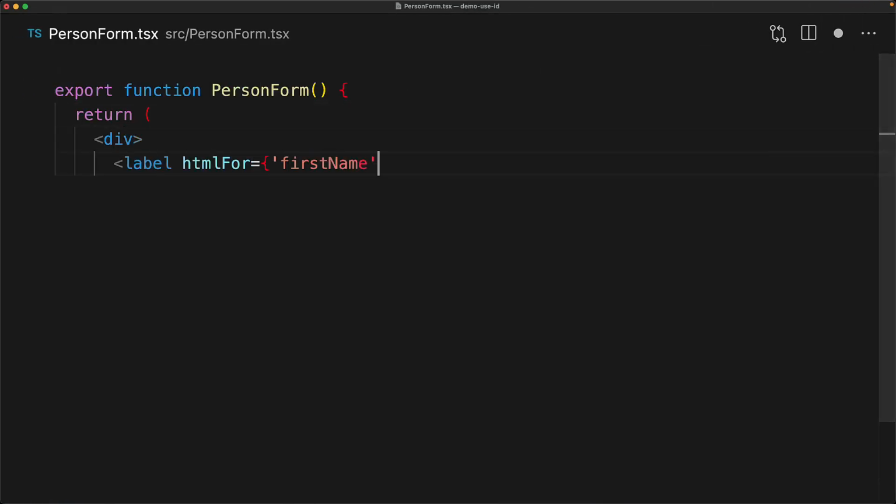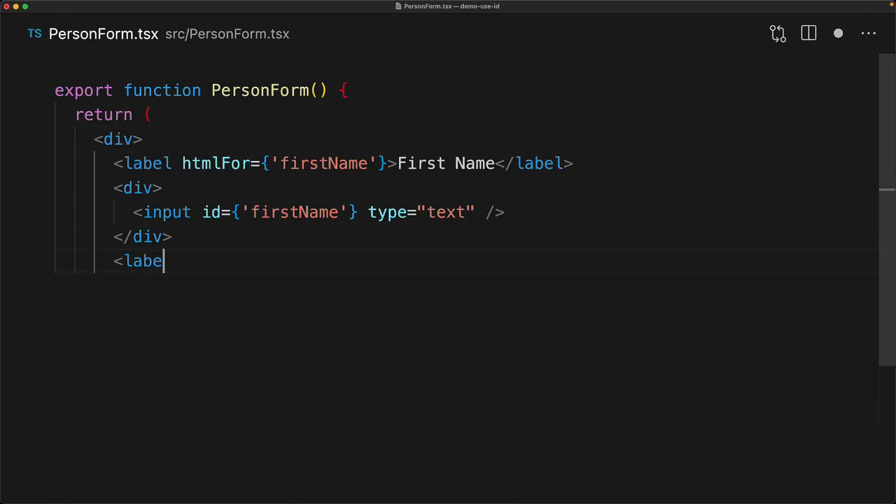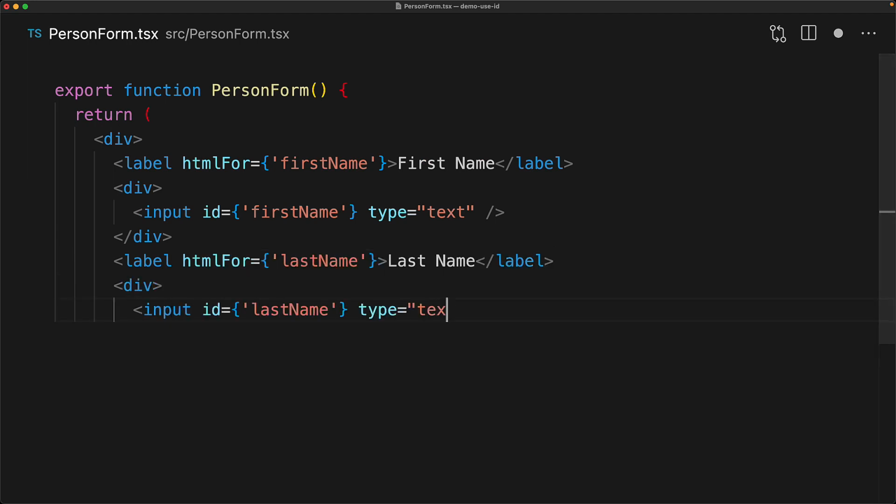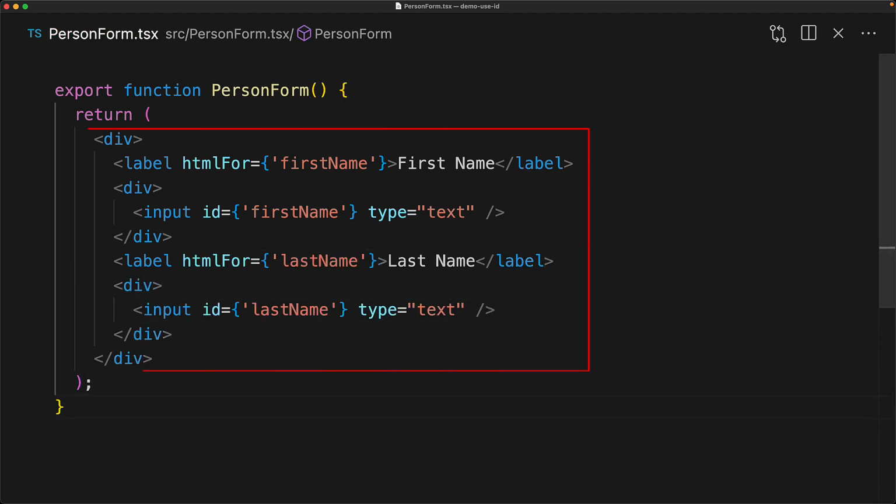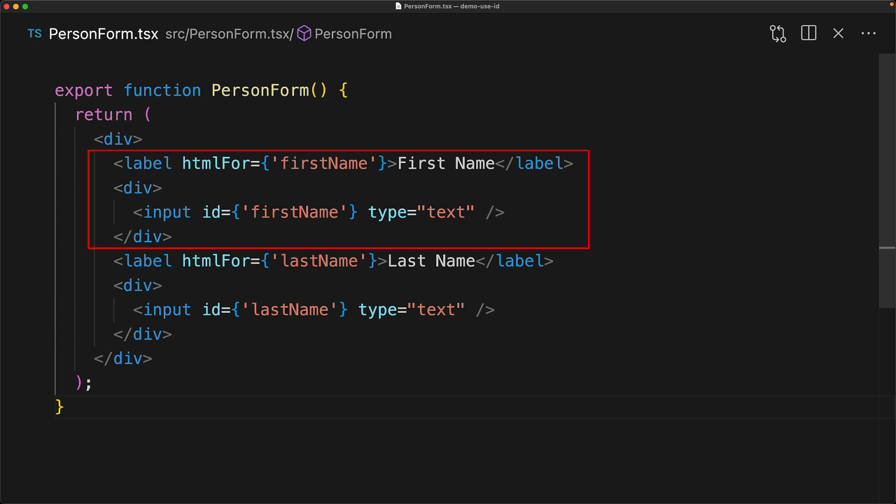The useId hook finds its main use case within forms, which is what 90% of software development is for some software developers. To demonstrate its utility, we have a simple person form that has two fields, first name and last name. Each field has a label and an input, and we use the attribute htmlFor to link the label to the input with a given ID. Now this label to input linking with htmlFor and ID provides a number of accessibility features.